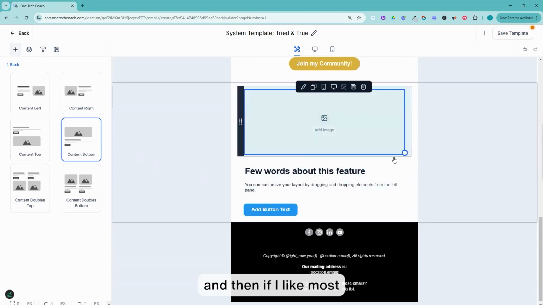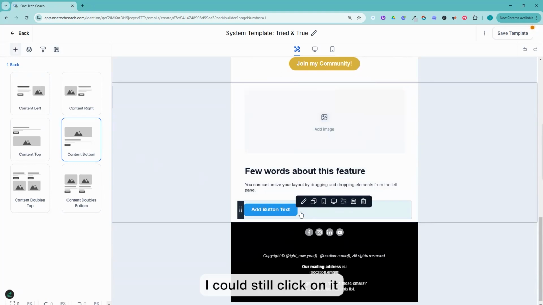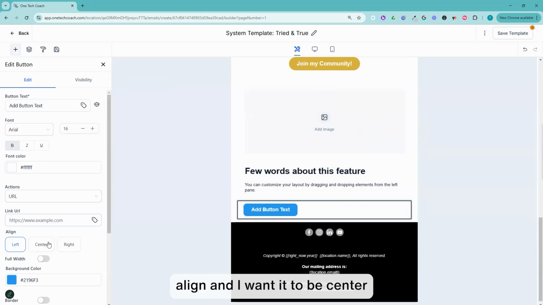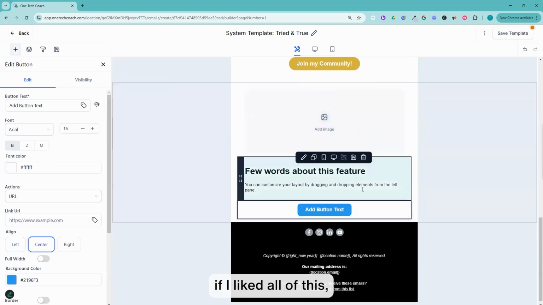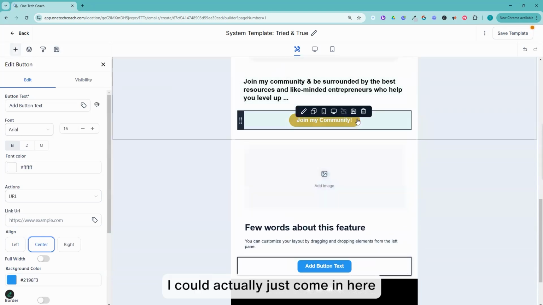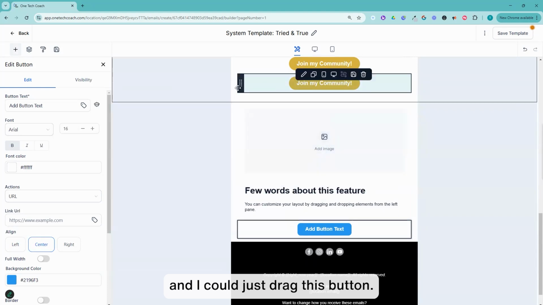And then if I like mostly everything, but I want to change something, let's say one of the elements, I could still click on it and customize that. So for example, if I didn't want this button to be left aligned and I wanted it center aligned, I could totally do that. Let's say I liked all of this, but I really wanted the button to be like this one, I could just duplicate this button and drag it.